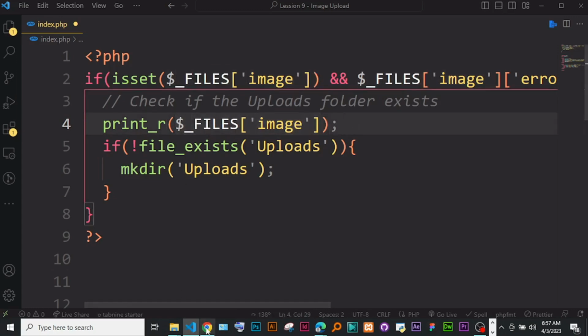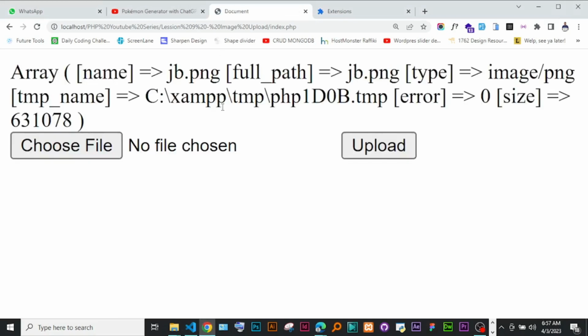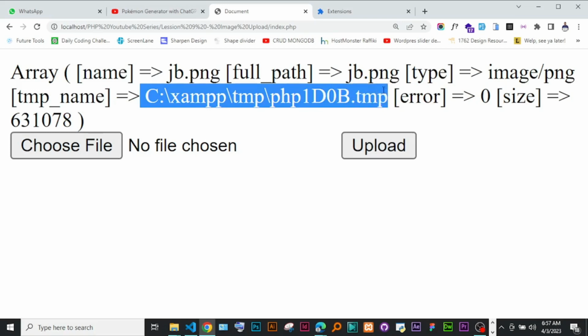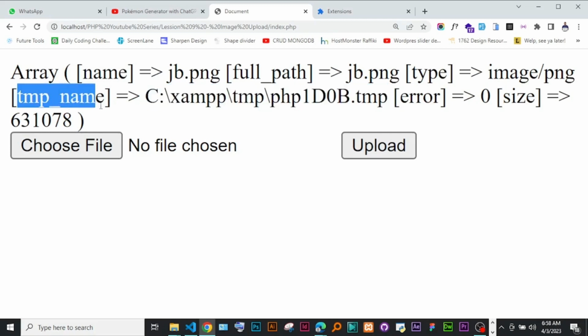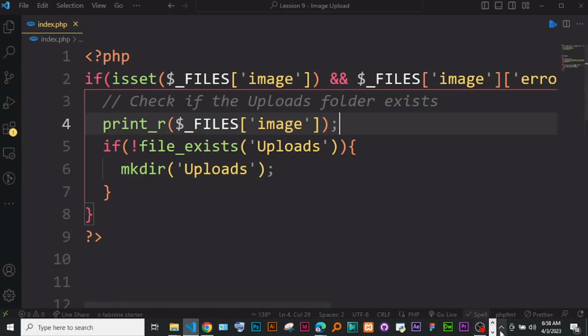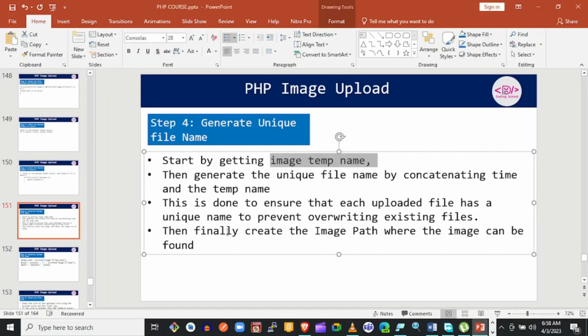If we check it in the browser right now and upload, you can see it is an array. It has the name, and one of the things it has is this temporary name. All the files you upload are given a temporary name, and we don't use this temporary name directly. We first start by getting the temporary name, and you can see it is on this temp name here. That is the first thing.